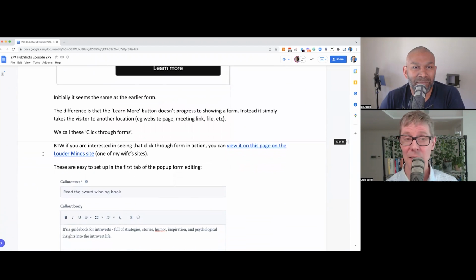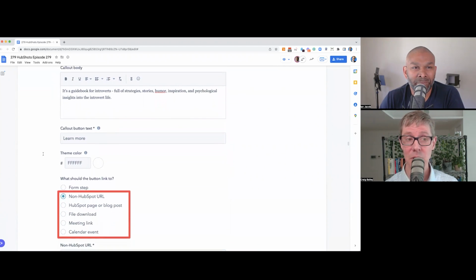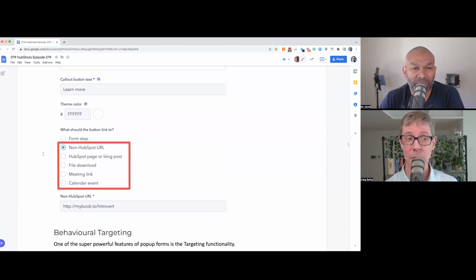So they're very easy to set up. On the first step of setting up a pop-up form, you can say, is it a form step, i.e. is it going to show a form with fields, or is it going to take them somewhere else? So that's very handy. We call those click-through forms. So within your 4 types of pop-up forms, you can either show a form or a click-through. We're actually finding those click-throughs really useful.